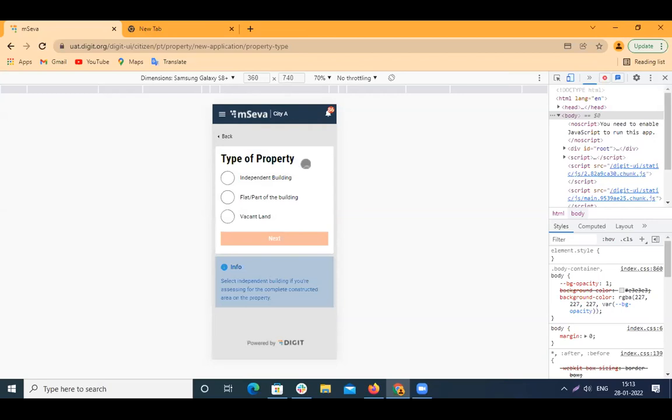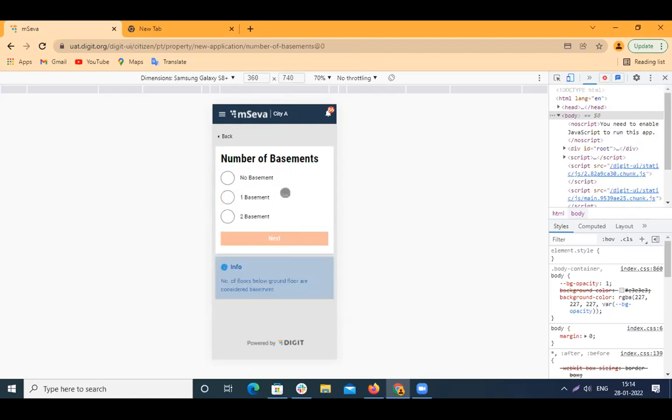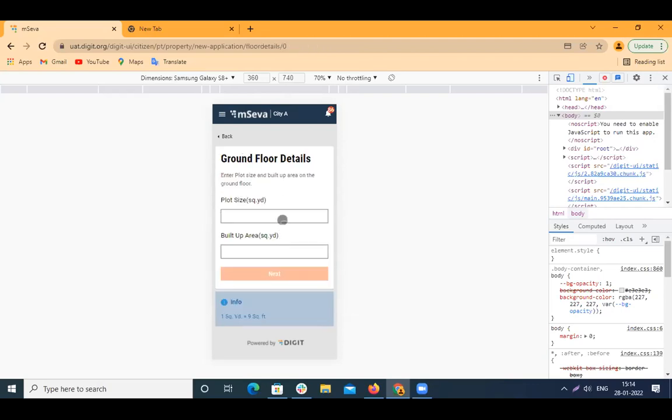Then what is the type of property? Whether it is an independent building, or a part of a flat, meaning a flat in an apartment, or whether it is a vacant land. Suppose it is an independent building. We'll not be able to cover all the use cases, so we'll go through a single case only. The number of floors: whether the property has two floors or ground floor only. Suppose the property has ground floor only. If the property has a basement, the details would start from there. Suppose it has no basement, then the ground floor detail will start from here.